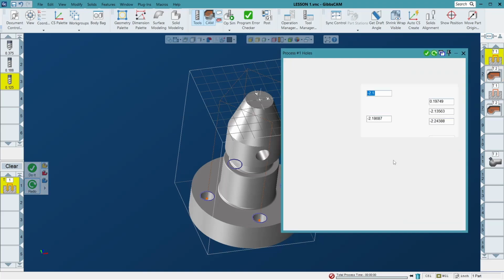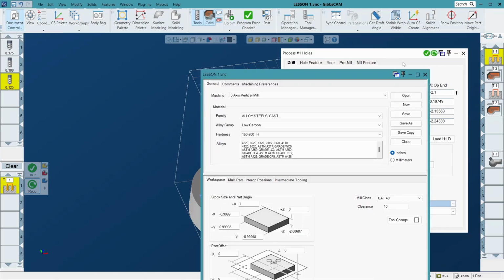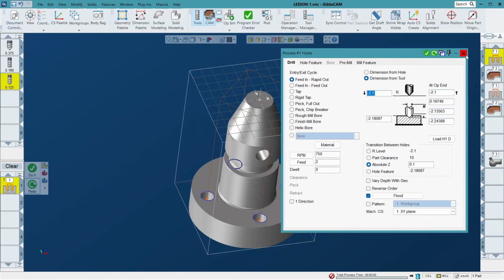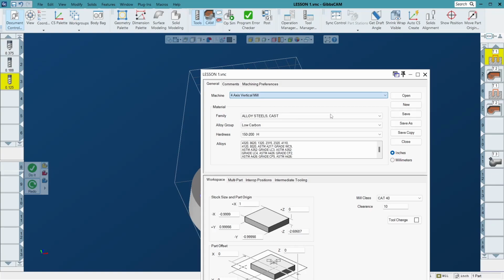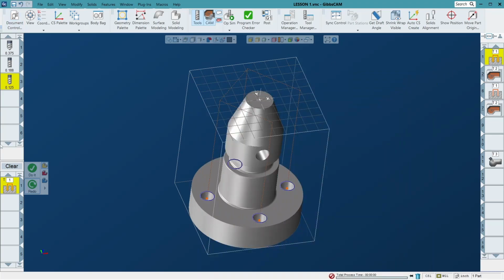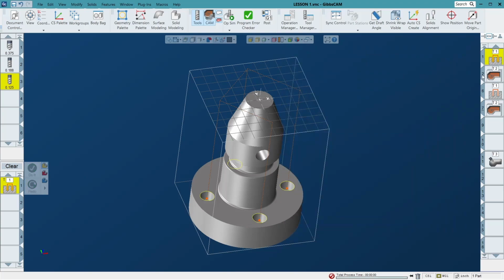Okay, so of course when you have just a 3-axis machine, you don't have a rotate tab here, right? You can see, no. But if I change to a 4-axis machine, then you will be able to see that rotate tab, right? Okay, so this is how you do it. Hold this one a little bit down so you can see.